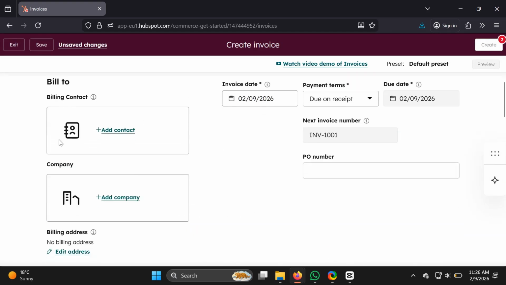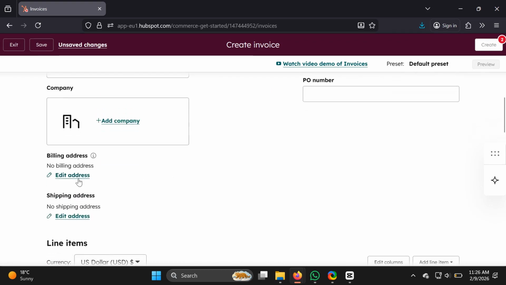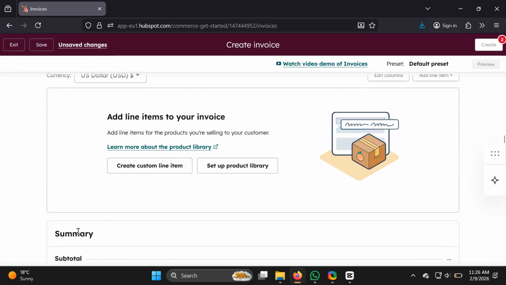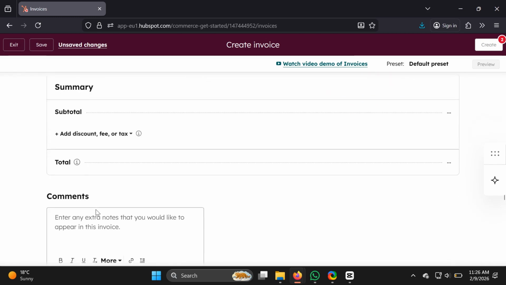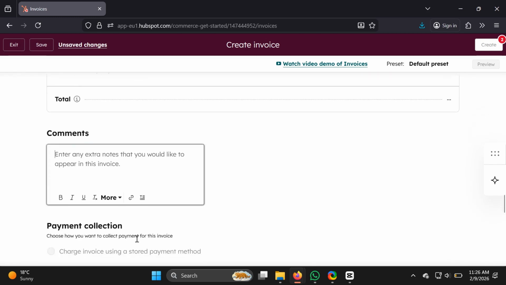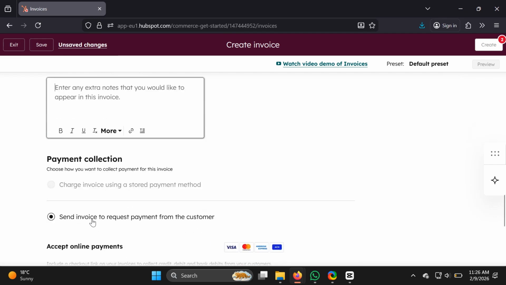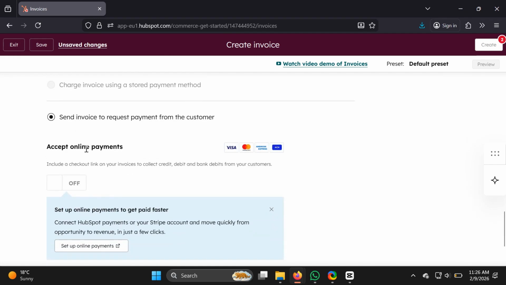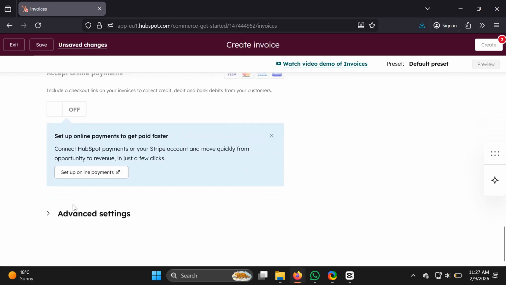Next, add your billing contact, company, billing address, shipping address, and line items from your products. Include a summary and any comments. You can also specify payment collections and enable online payments. Adjust the advanced settings if needed. Once everything is complete, click Create to generate and send the invoice.